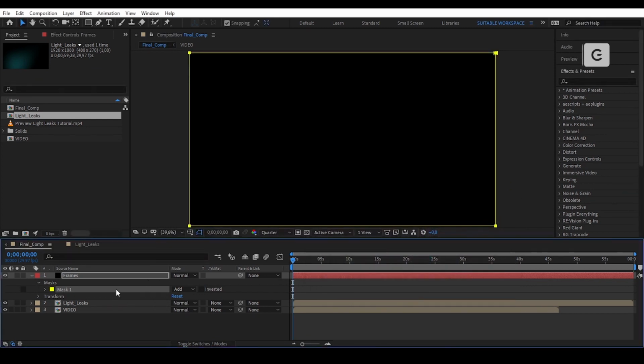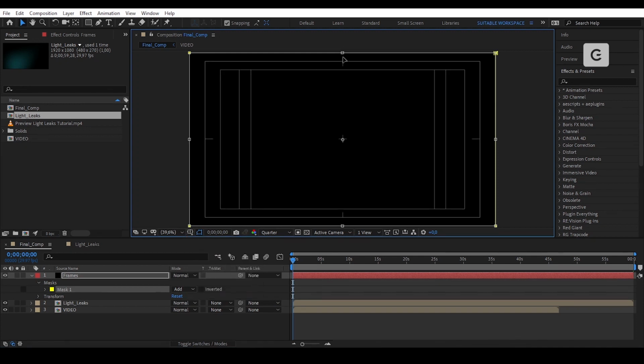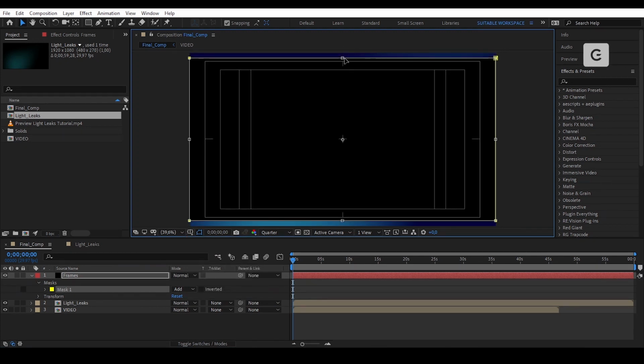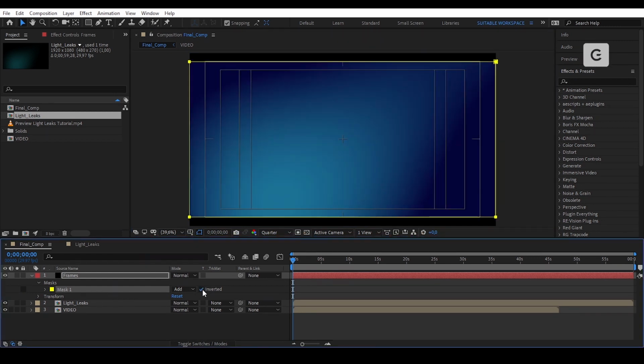Okay, now, press Ctrl+T to enable the transform options on the mask. Enable the action safe. Hold Ctrl and drag the top line to create our film look. Just invert the mask and we're done.